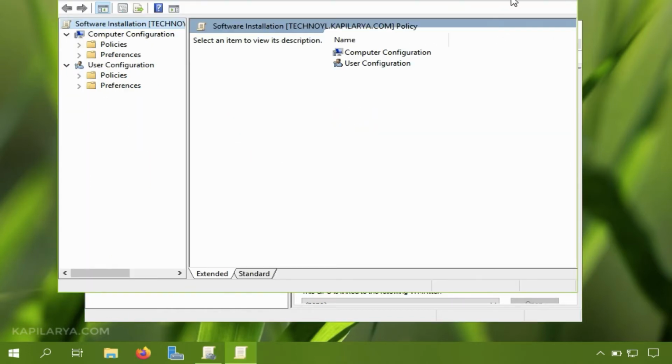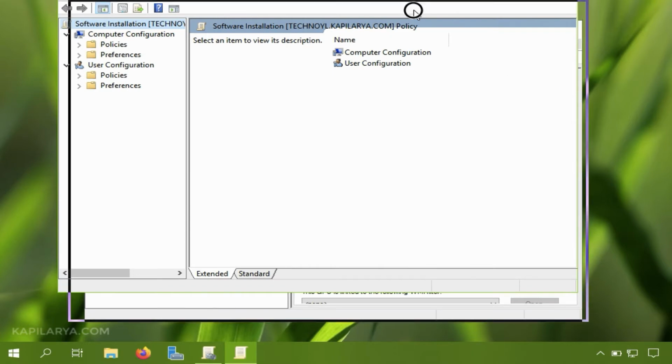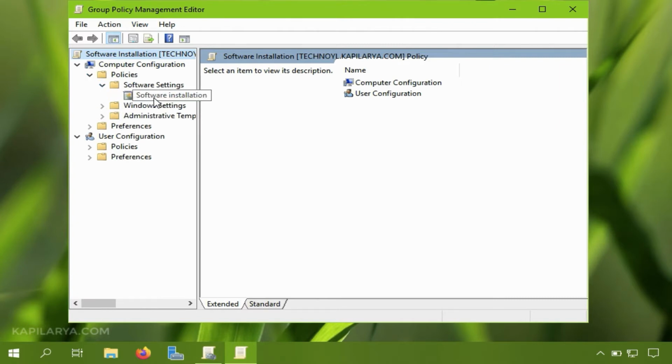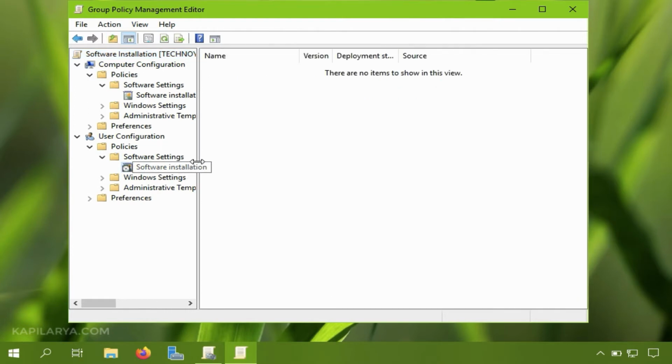Okay, so we now have the GPO editor open. You first need to select whether you want to deploy this software at computer level or user level. If you want to deploy it at computer level, expand policies, software settings, and then software installation. For this example, I am deploying this software at user level, so I will expand policies, software settings, software installation.